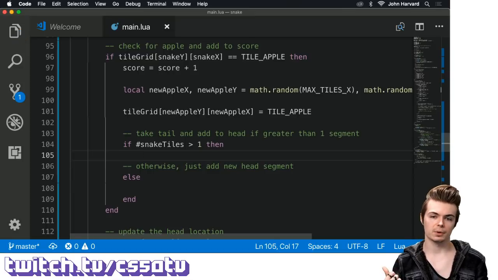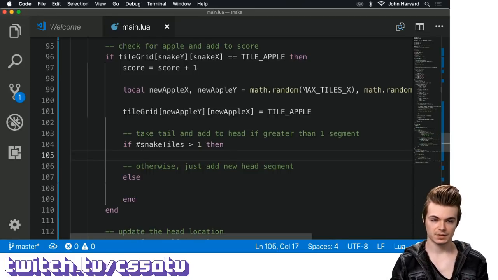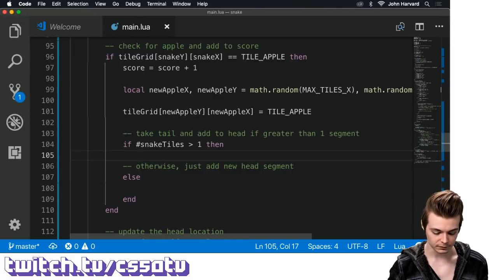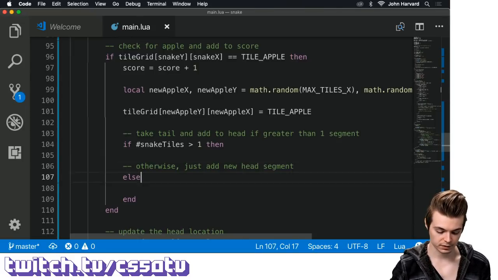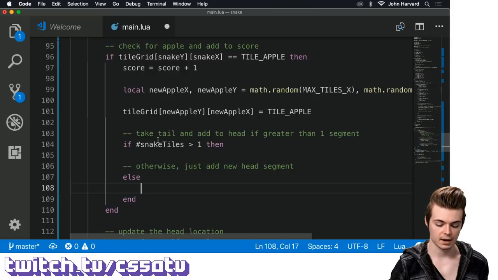Because if we only have one segment, then we have no tail besides the current segment we have to add to the front, right? Otherwise, it's kind of like an infinitely recursive operation at that point. So if the number of snake tiles is 1, okay, else do that. Okay, so if it's greater than 1, I'm not going to worry about that case for now. I'm going to worry about adding a new head segment if we are just at 1 segment.